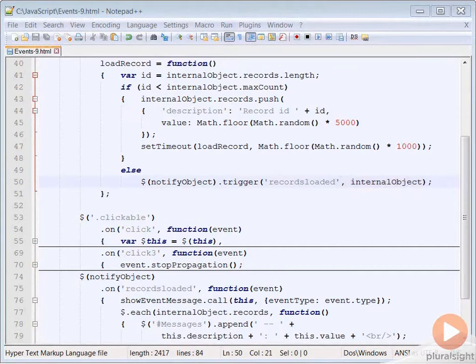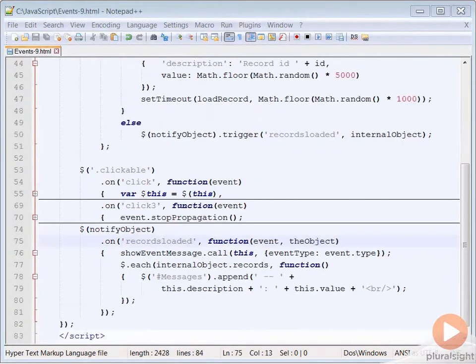Now let's see how we make use of it in our event handler. To make sure we're not referencing the internal object by mistake, we'll add a parameter to the event handler function with the name of the object. This parameter will contain any object that is passed from the trigger method. Now we just need to loop through the records in the object we received as a parameter instead of using internal object directly. Our records loaded event handler function on the notify object is no longer using the internal object. It's only using data passed as a parameter.